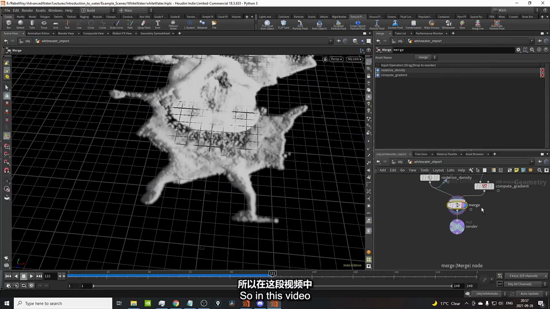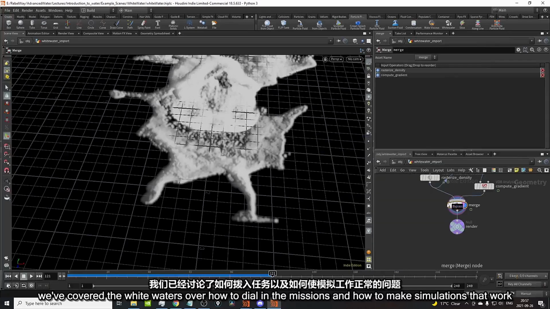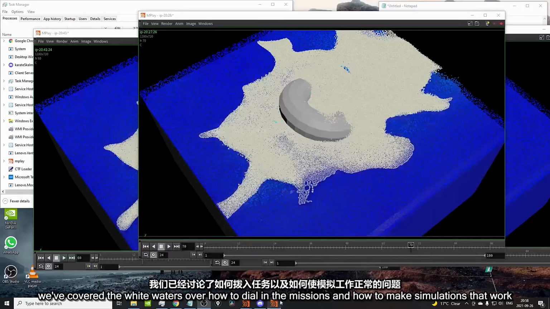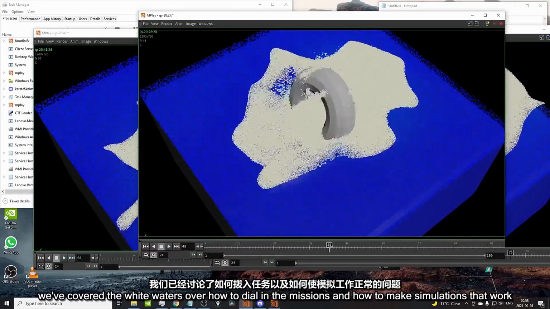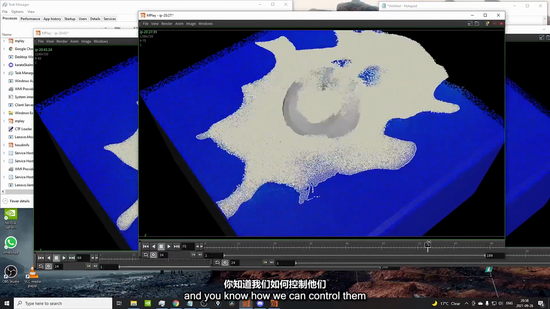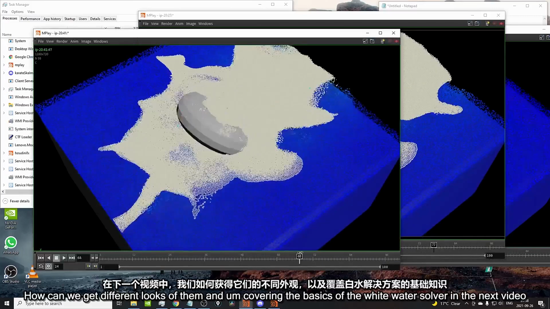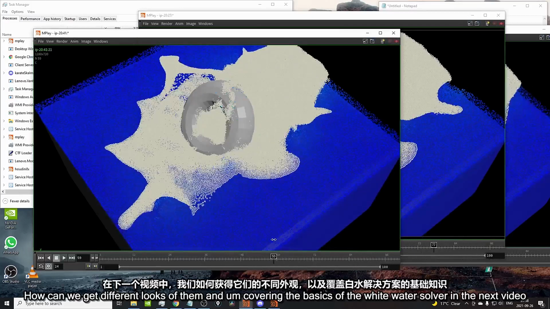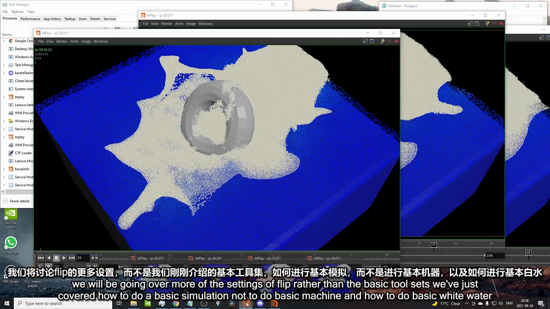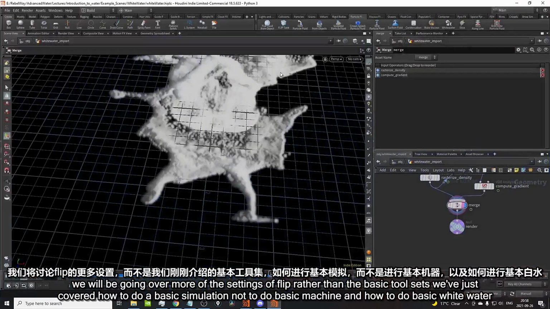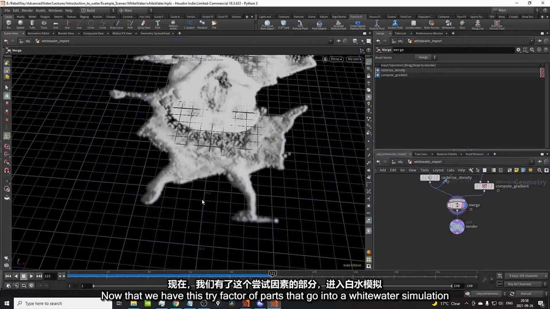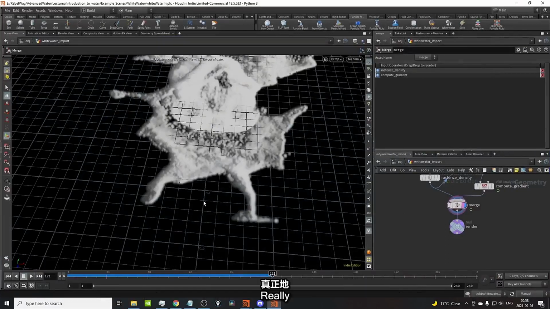So in this video, we've covered the whitewater solver, how to dial in emissions, and how to make simulations that work, and how we can control them, how can we get different looks of them, and yeah, covering the basics of the whitewater solver. In the next video, we will be going over more of the settings of Flip rather than the basic tool sets. We've just covered how to do a basic simulation, how to do basic meshing, and how to do basic whitewater.